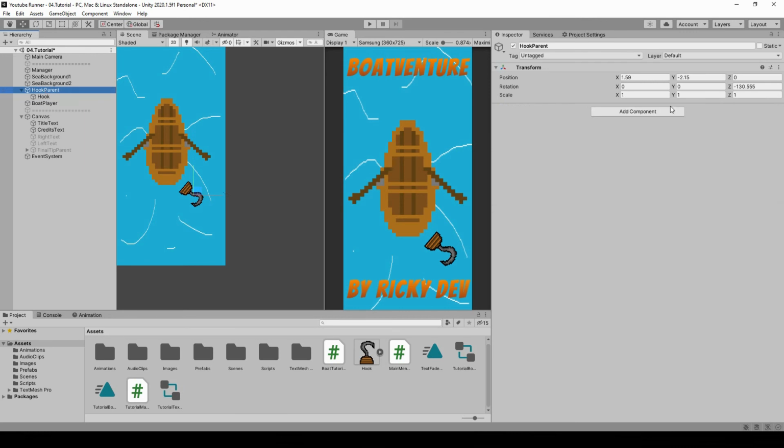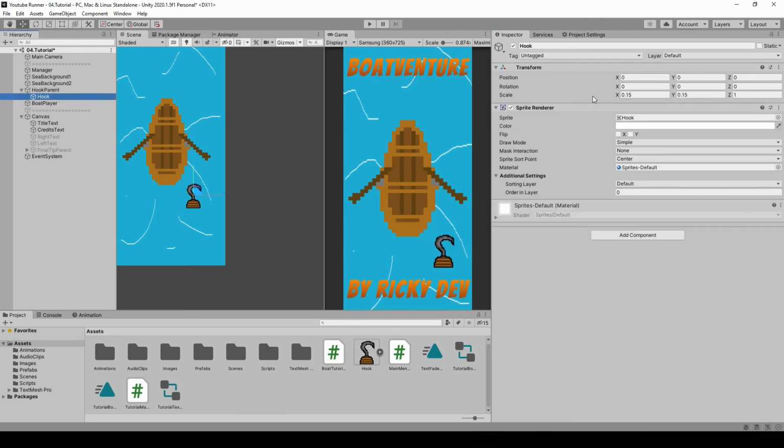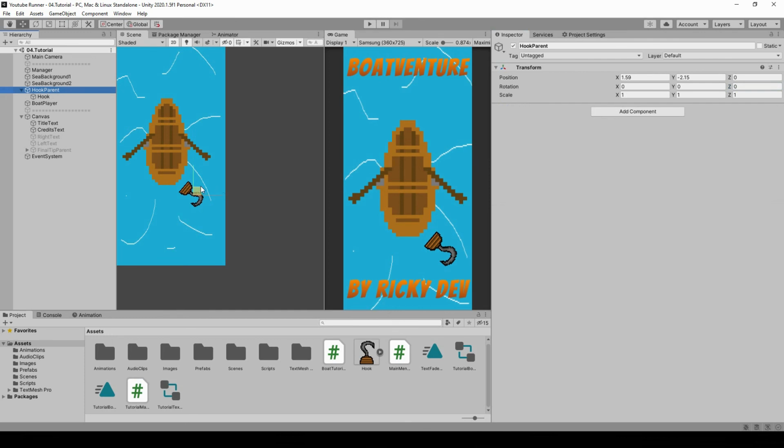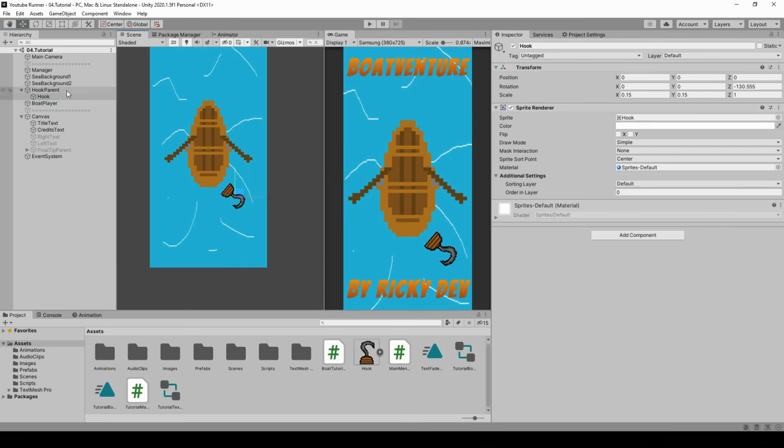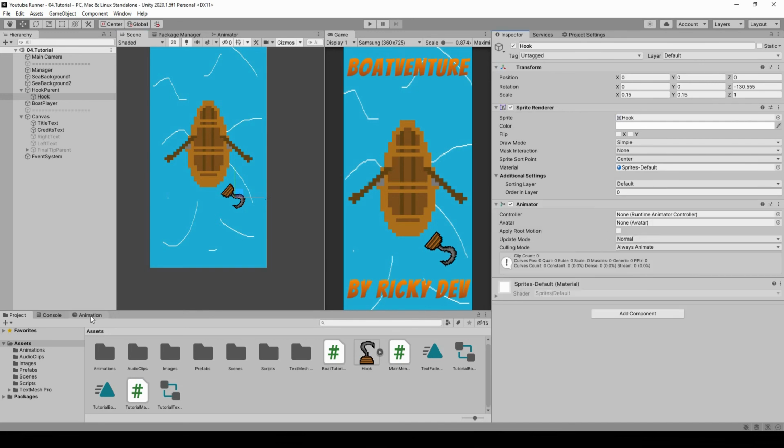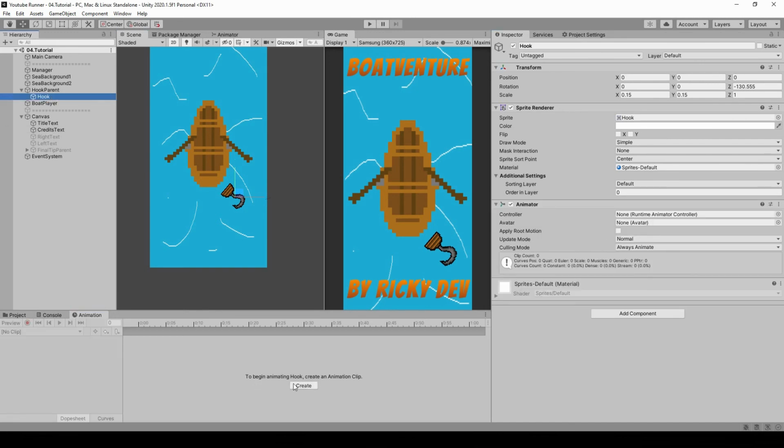Now for the hook parent, oh, I forgot to pass in the rotation. So I took it here and passed it here. All right. And now we're gonna move the hook parent through code like this. And we're gonna animate the hook with the child, with the one with the actual sprite renderer. So in the hook child, let's add the animator component. Let's go to animation, select it. Let's make a new animation clip.